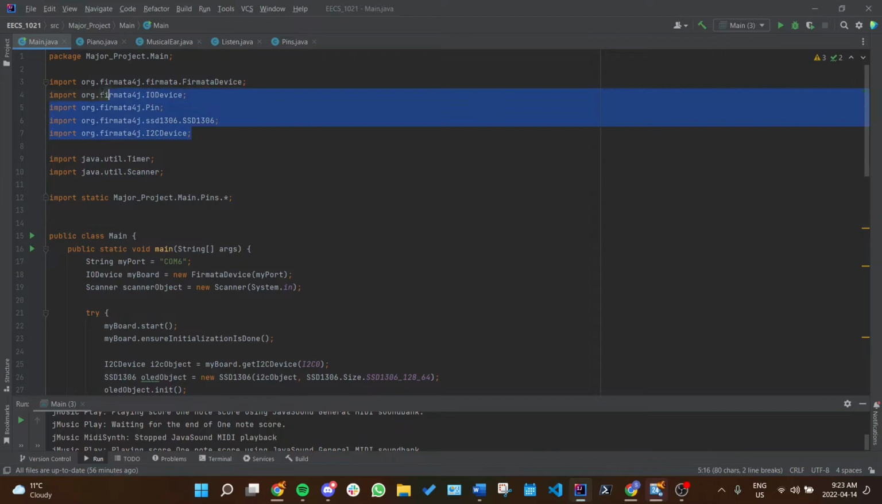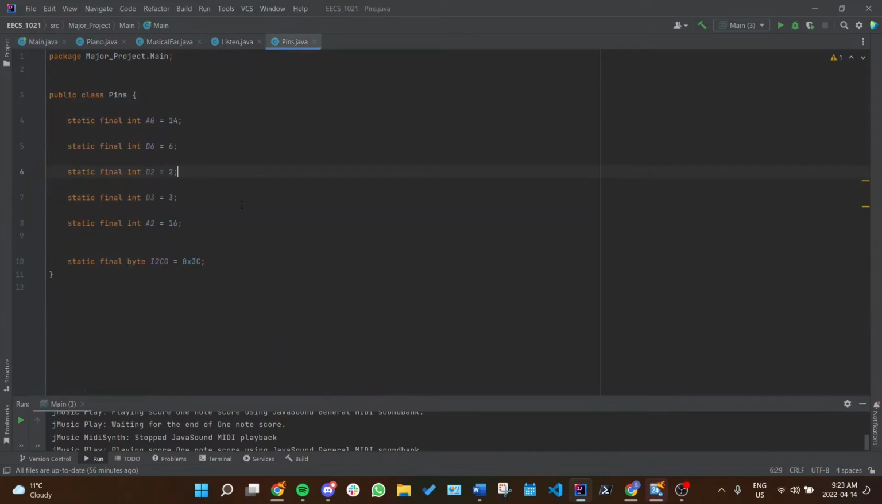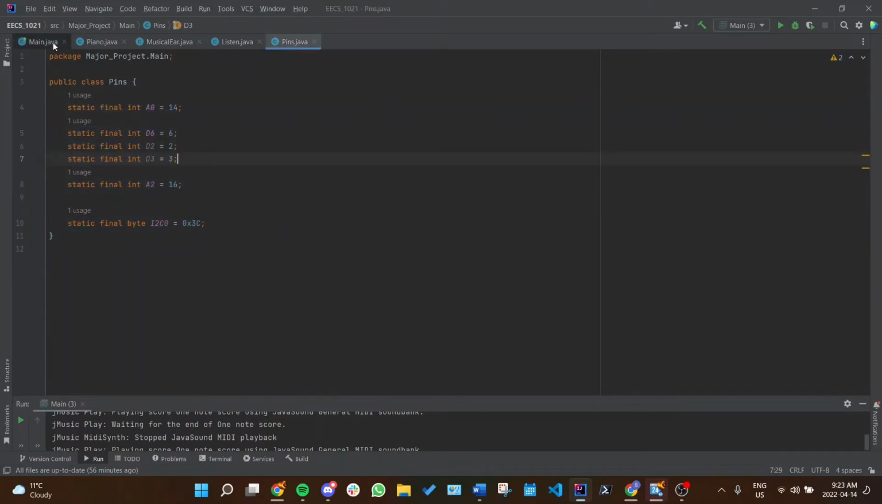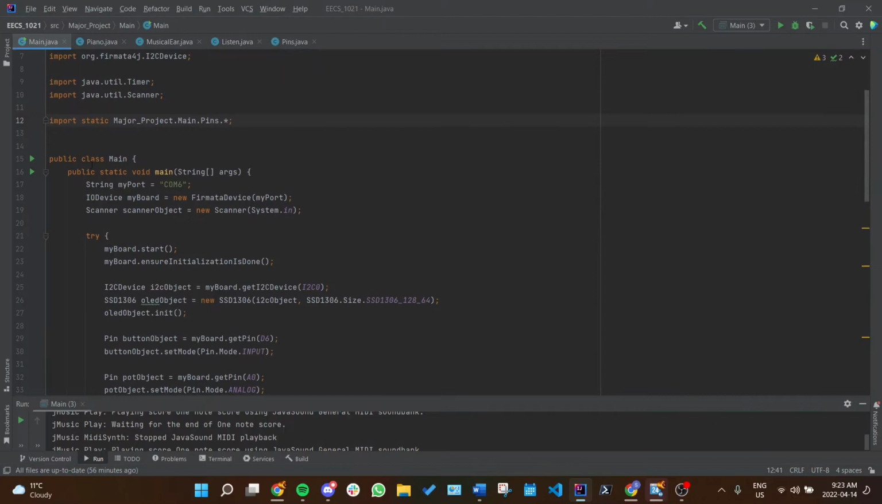So here I imported Firmata4j, here timer and scanner, and also pins. I created a separate pins.java file to define the pins that I'll be using for the sensors. So inside this main method, I created a string variable to locate my port, and then there's the myboard IO device object, that's the Grove board, and the scanner object.